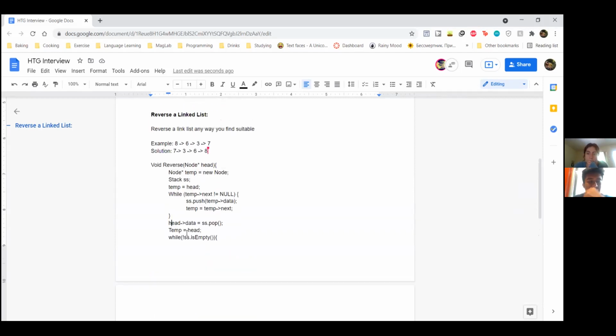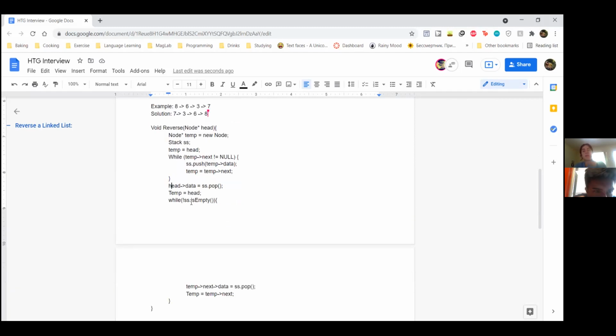Maybe create a new variable, or just at that point, because head doesn't even matter anymore, so you could just set head equal to temp, and then it should work because that copies the head.